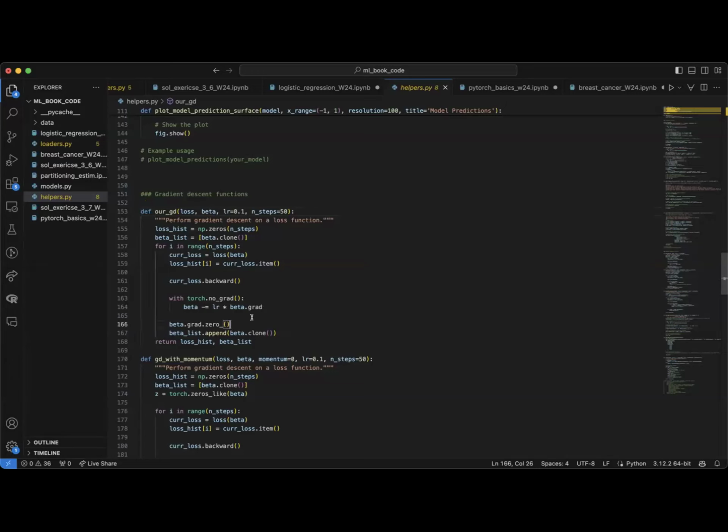And then we zero out the gradient. This is also important because the gradients are not zeroed out automatically. So next time I call backward, if I haven't zeroed out the gradient, it just adds into it. So we do this because we don't want that to happen. And at the end, I clone the data again and append it to the list so that we have a record. So this is basic gradient descent in PyTorch. Okay.